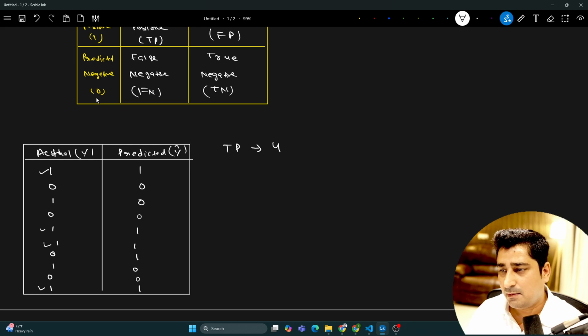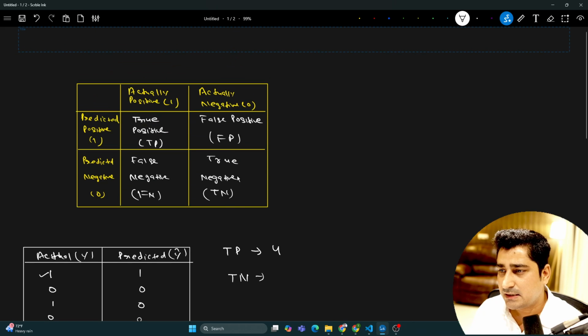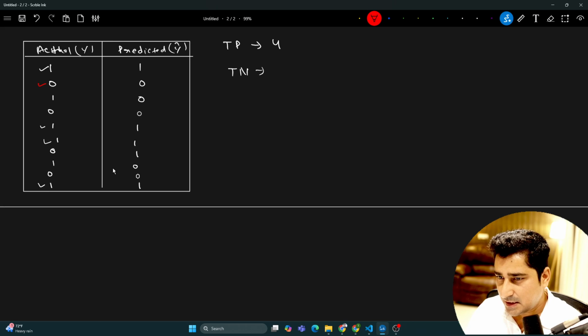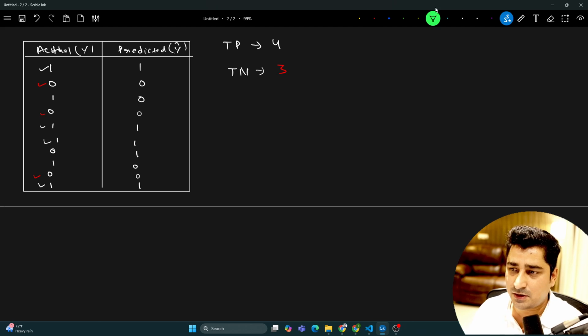Now if I have to talk about true negative, what does it mean? True negative simply means that it was actually negative and I have received a prediction of negative. So here, let me change my pen color, I had a negative value, which is 0, and yes, I received a negative value. Then again I had a negative value and received a negative value, and here too. So the true negative reading is equal to 3.